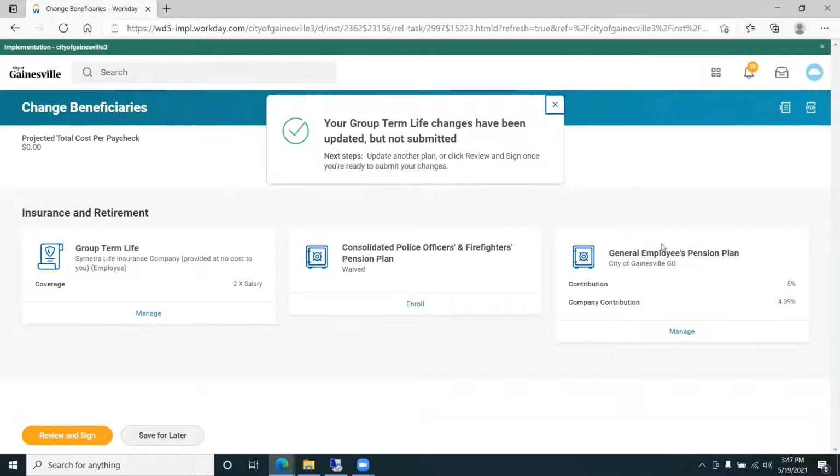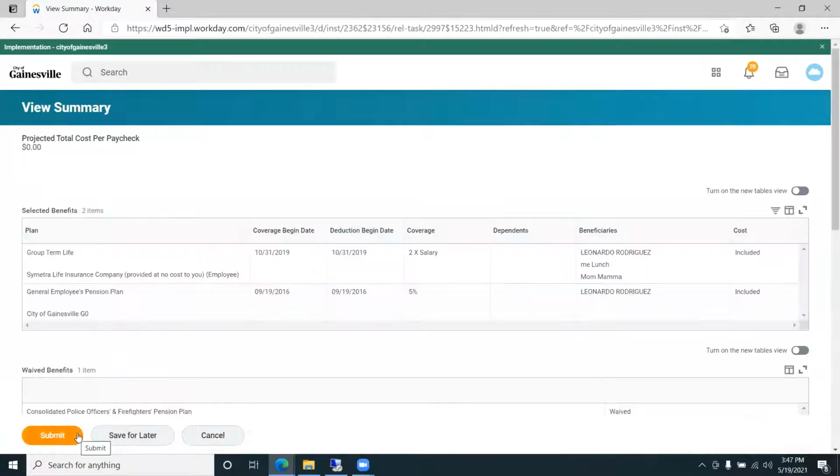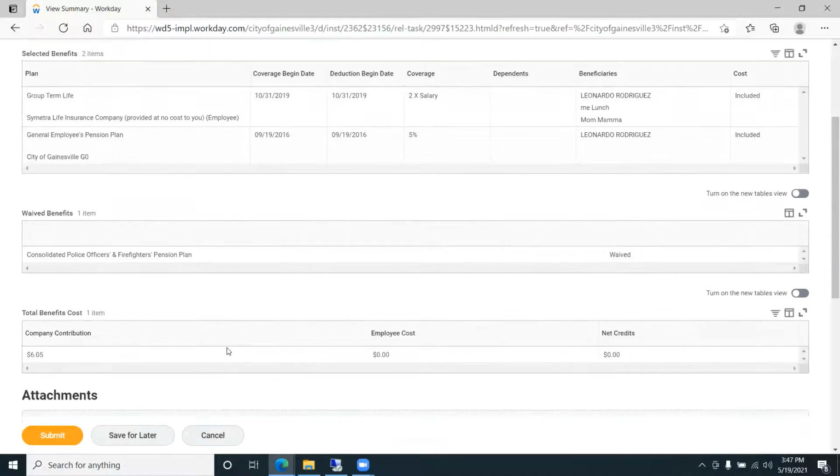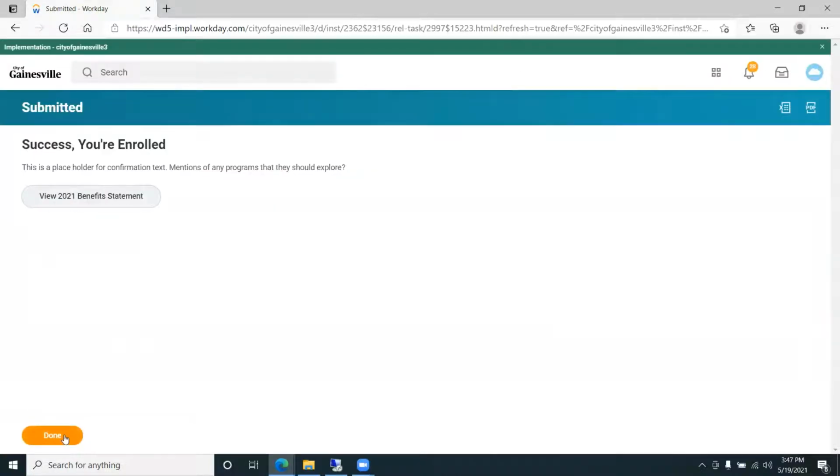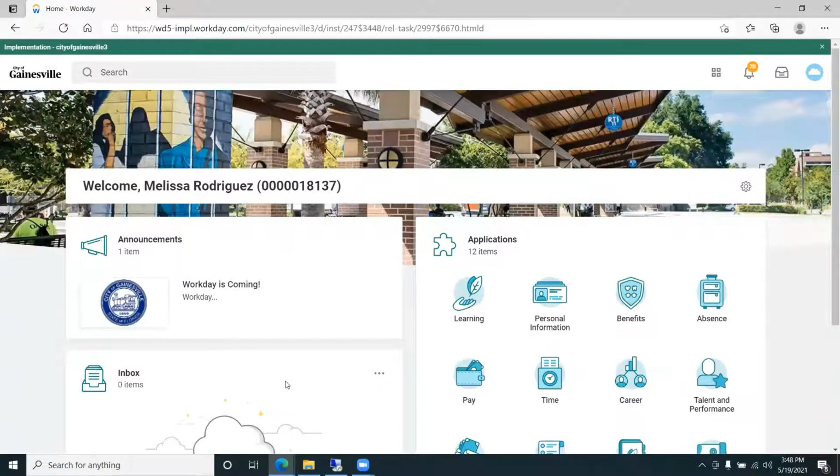Now it's going to take you through your pension plan. If you want to make that change, go ahead and click on Manage and go through the same steps we went through, or group term. Once you're done, click on Review and Sign. Review your beneficiaries, make sure everything looks good. You want to scroll down, read this legal notice, click I accept, and then click on Submit. Click on Done. It will take you back to your home screen.